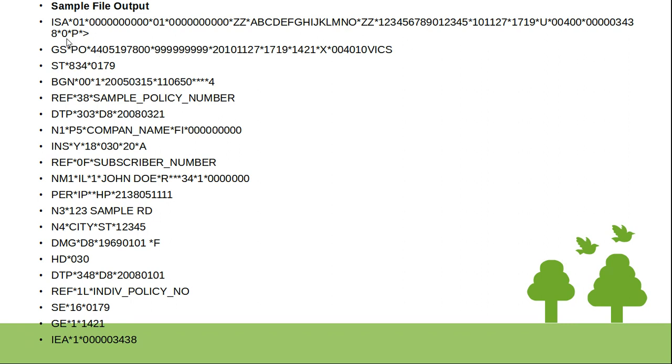ISA14 is the acknowledgement requested, yes or no. If the file is to be acknowledged, then it is called one. Otherwise, it shows zero, which means this file is not requesting the acknowledgement, so that's why it shows zero. And after that, ISA15 is the usage indicator. If this is a test file, then it will show T. If this is not a test file but a production file, then you will see P.